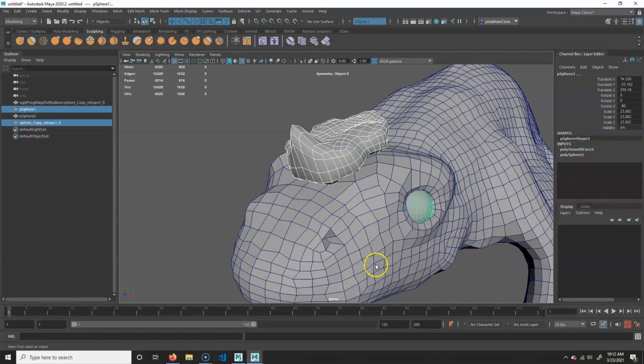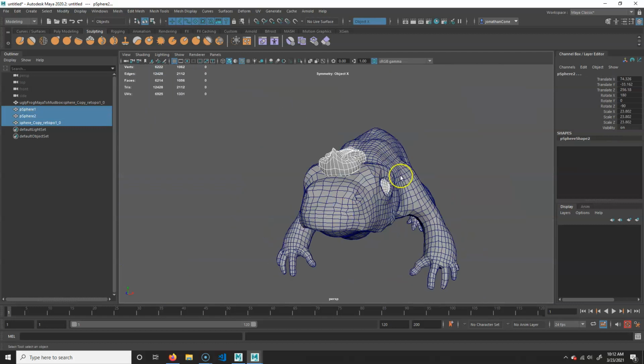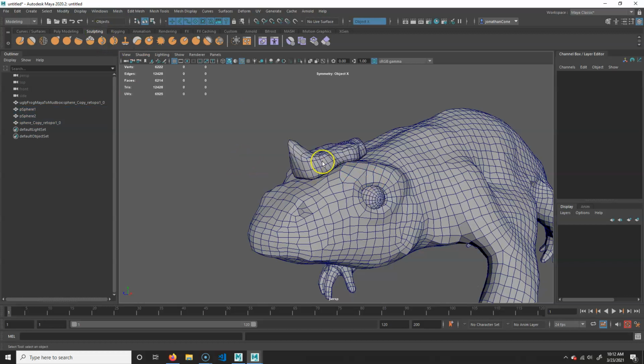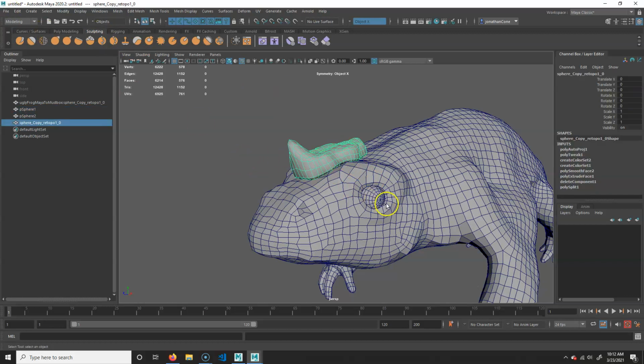So I'm going to select the hair, the eyeball, and the other eyeball. I don't care about selecting the frog because we already have that in there. I'm going to select those three things. Actually, you know what? I'm going to select one at a time. I'm going to select the hair. Actually, let's do the eyeballs first.